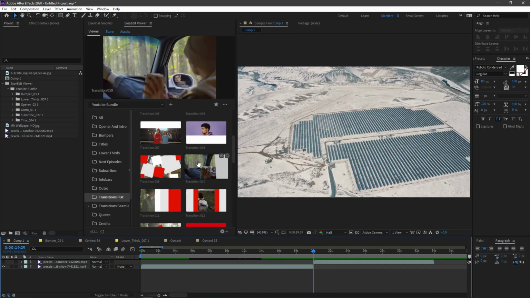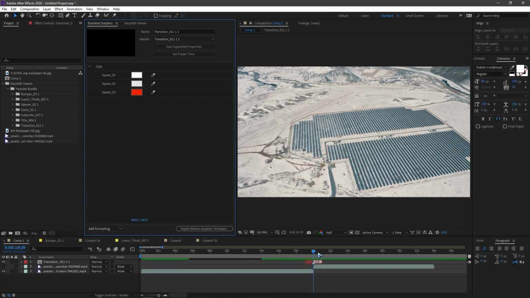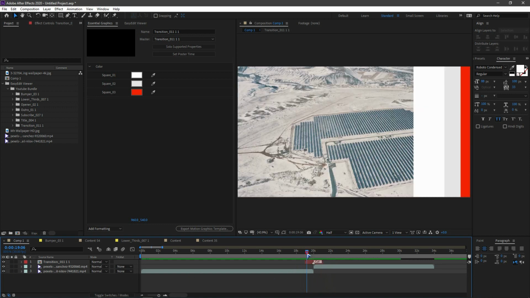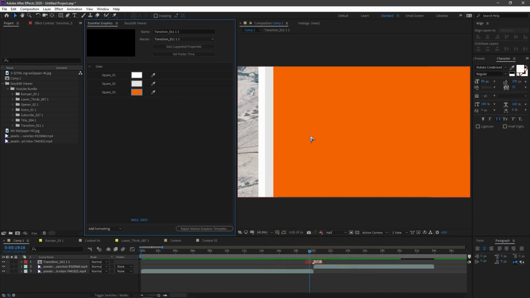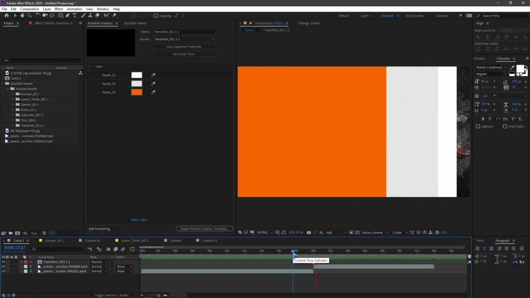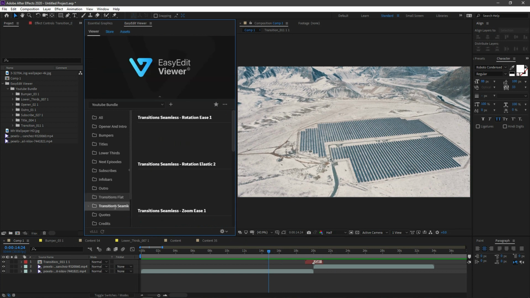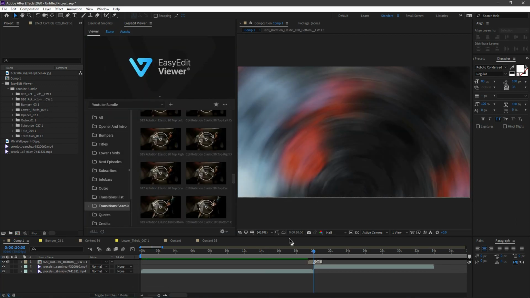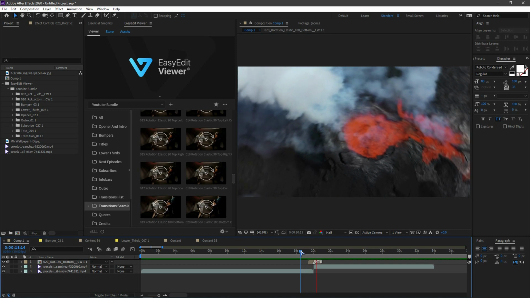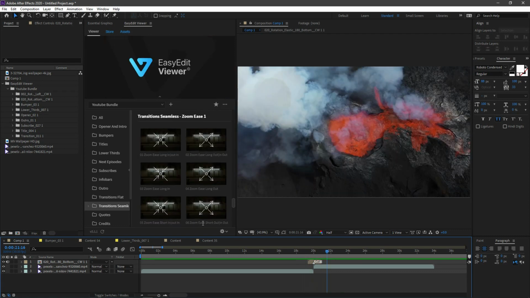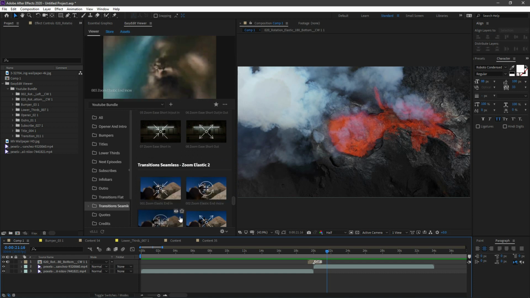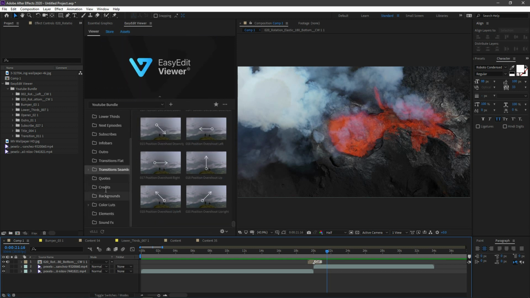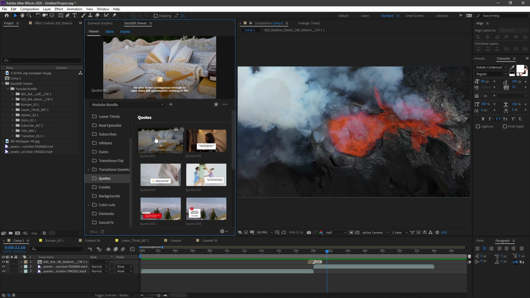Now let's go to the middle of two clips and import one transition. You can easily change the color of the transition solid. Also, there are so many seamless transitions. Give some time to explore them all. It's really very easy to use. All you need to do is to go to the middle of two clips and import any of the transitions. Now let's check other elements of the pack.